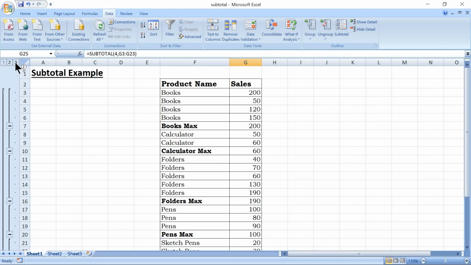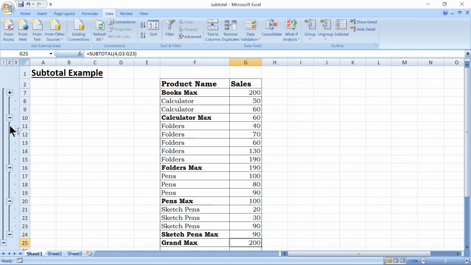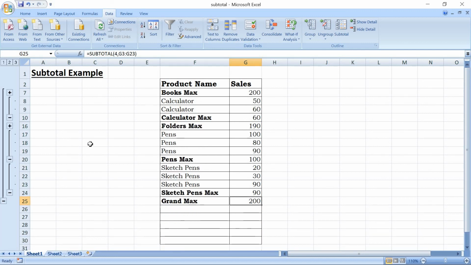Grouping is also referred to as outlines. What will the outline do? Outline will allow the user to organize the data, as well as temporarily hide the data which you want to hide, and decide which content has to be displayed. Suppose I have to hide only the books, in that case it is hidden. Only folders, even this is also hidden, right?